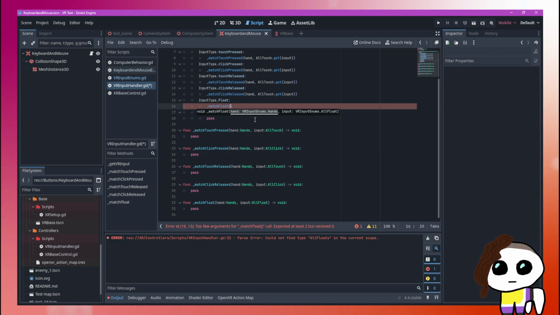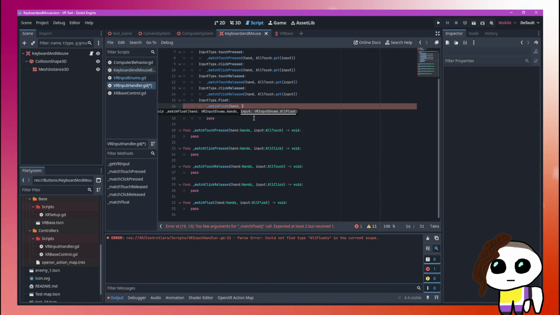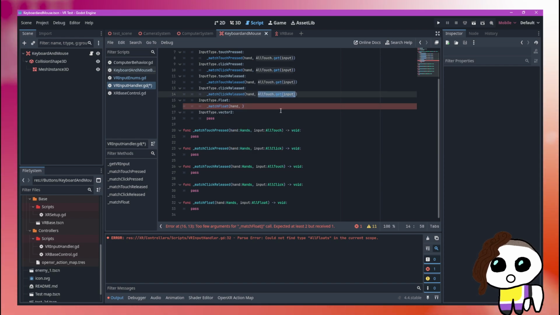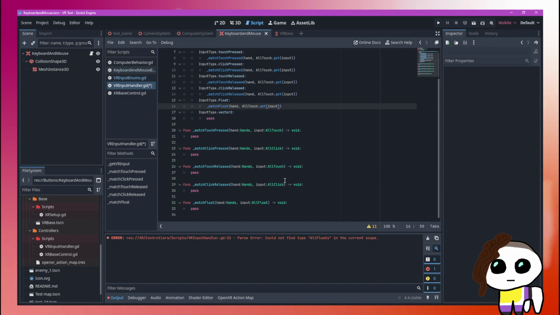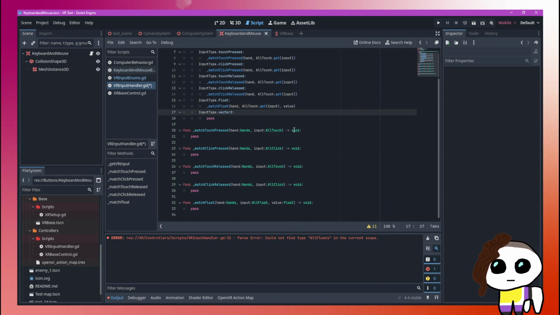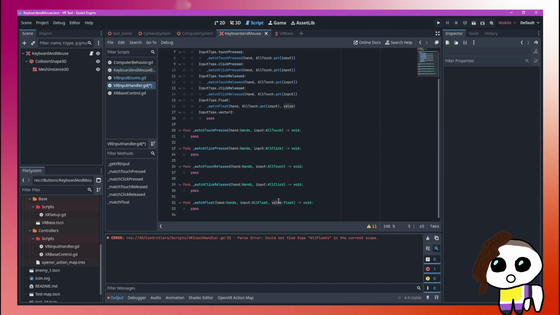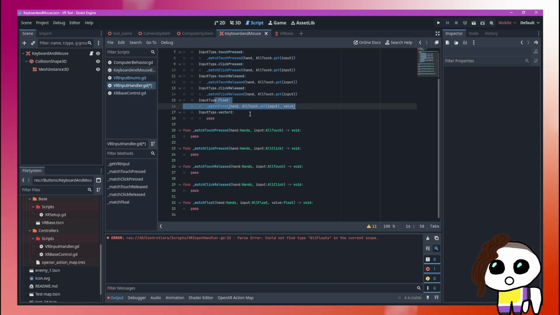Match float, hand all touch get input, value float value. Even though this might not always be, I know this one's not always going to be a float, but when it gets to here, it always will be, because if it's a float, it means that it has to be a float. For sure it does.